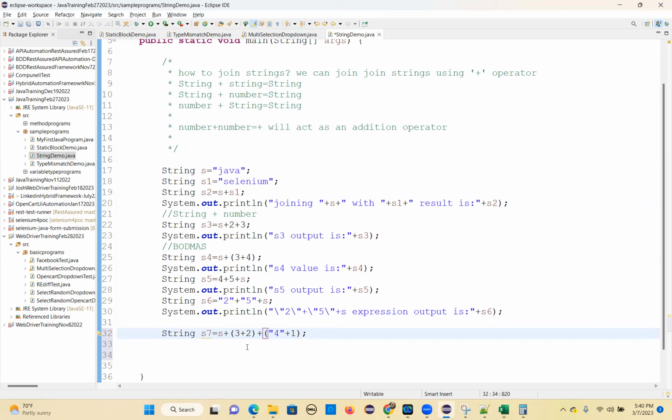Now can you tell me what is the output? Java 541. Yes, Java 541. That's the output. So that's how you can join the strings. So I'm just stopping here.